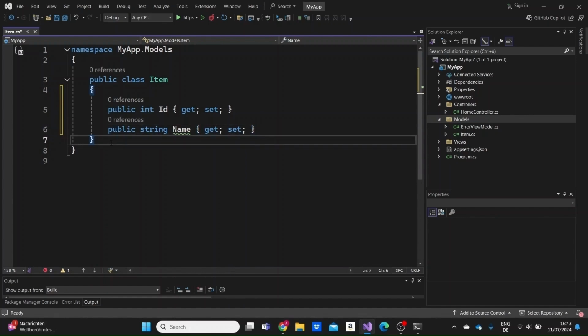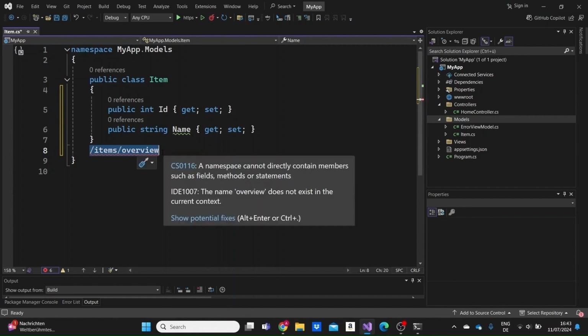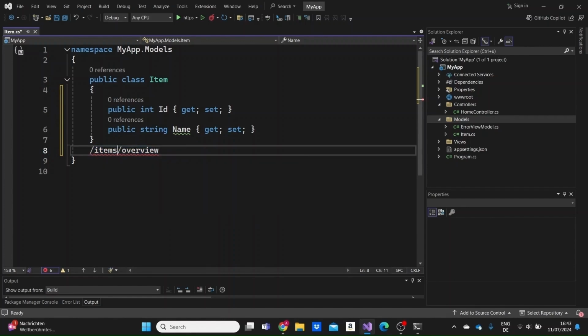Now let's say we want to access this item in a specific URL pattern. Let's say that it would be /items/overview. So we'll create this application so that when a user makes a request to this URL, it will be redirected to a page that gives him the item. For this reason, we're going to need a controller named Items, and also an action in that controller named Overview.